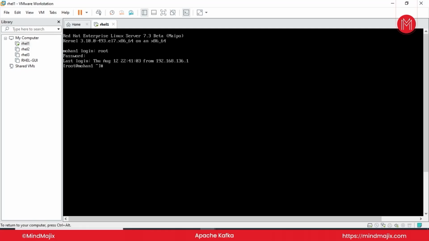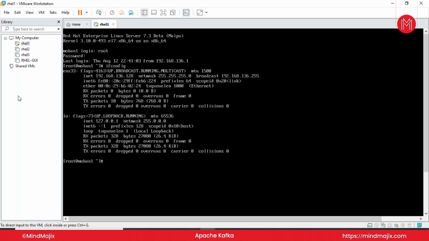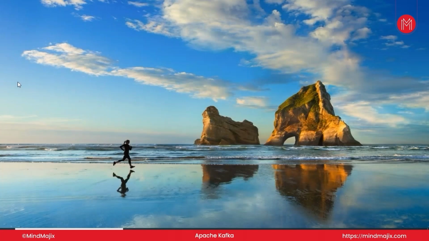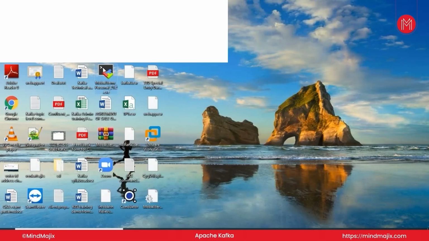Now my Linux operating system is on. Now I have to take the SSH. To take the SSH, we need to have the host name or the IP address. So let's get the IP address and take the SSH with the IP address. If I type the command ifconfig, we will get the IP address, which is 192.168.136.128.